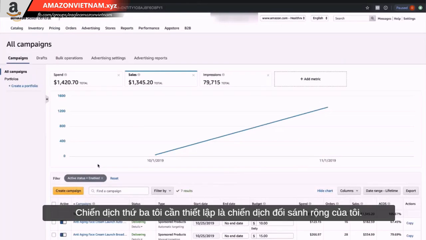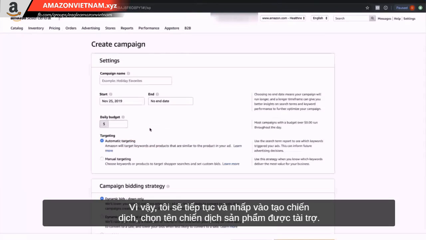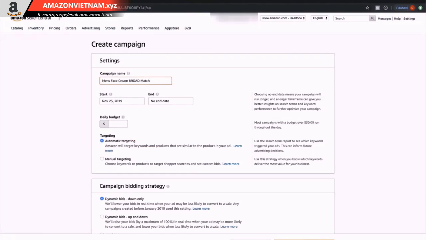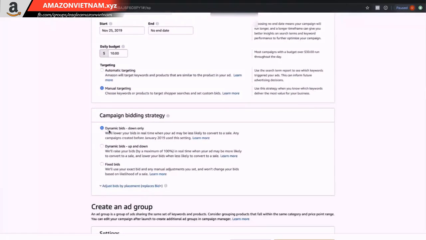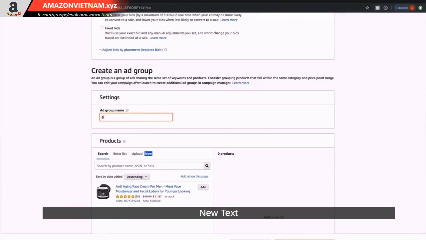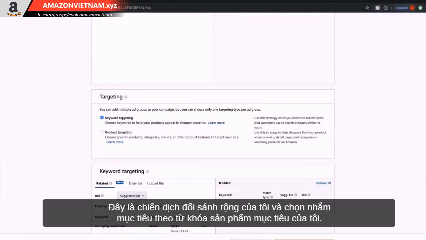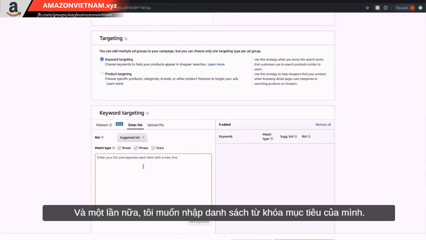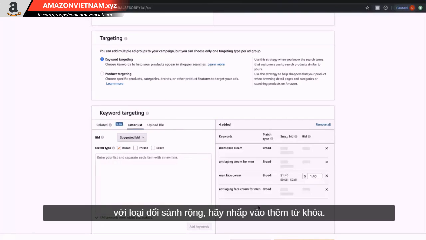Coming back into campaigns, the third campaign I need to set up is my broad match campaign. So I'm going to go ahead and click Create Campaign, select Sponsored Products, campaign name, set my daily budget again as $10 for the time being. It's a manual targeting campaign, dynamic bids down only. It's my broad match campaign and select my target product. It's keyword targeting, and again I want to enter my target list of keywords. And deselect or uncheck phrase and exact, as this campaign I only want it to target these keywords with a broad match type. Click Add Keywords.